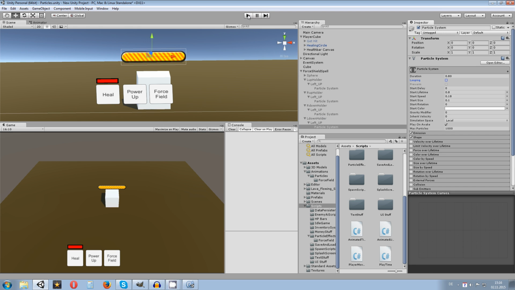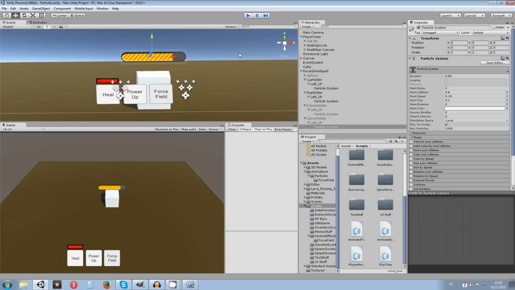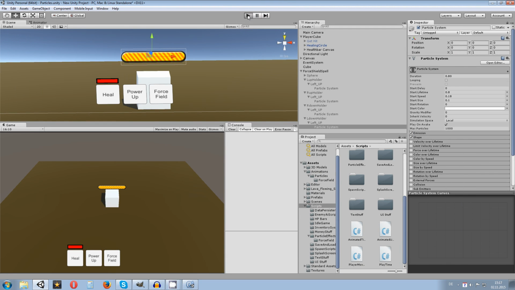So let's check this one once again. I press the force field button. We still have the animation inside, but we disabled that game object after 2 seconds.